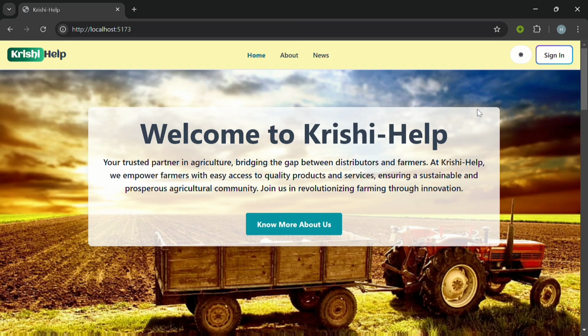So hey guys, welcome to the Hack Odisha 2024 project. This is Krishi Help, which is a platform that connects the farmers and the distributors via a common platform, which helps them fulfill their needs online.